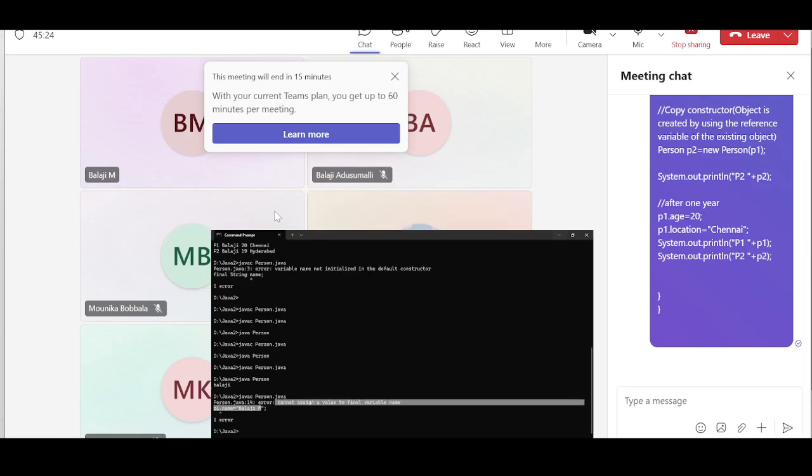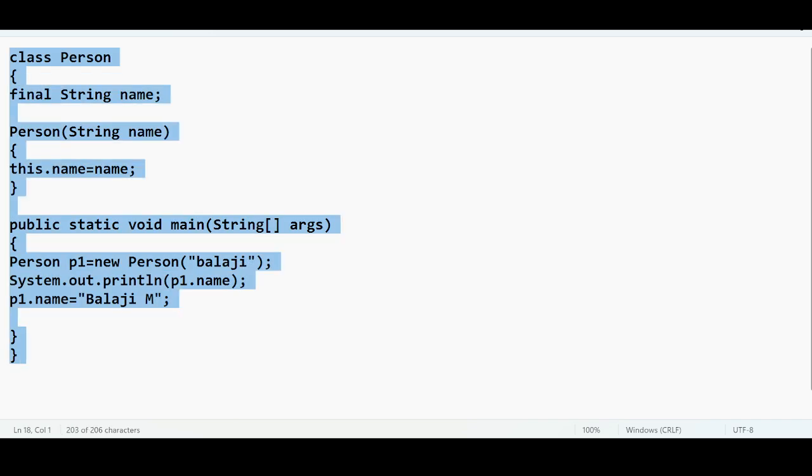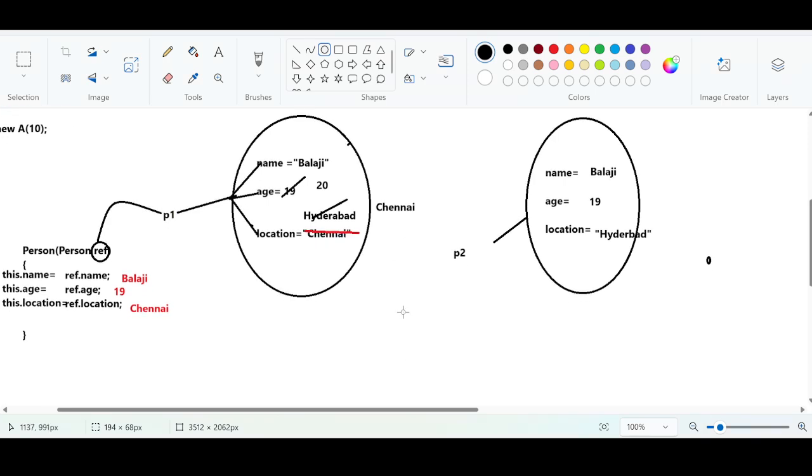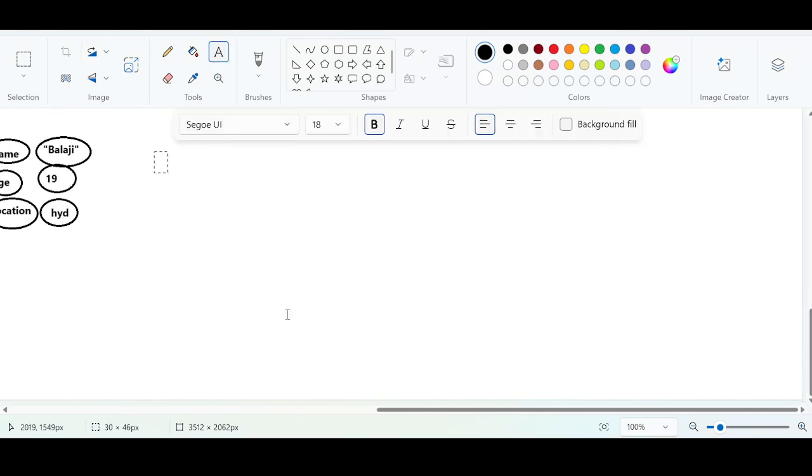Why are you getting an error? Once the value is assigned, you have assigned the value only once. A value has been assigned here. Once the value is assigned for the final variable, you cannot change it. So what is happening behind the scenes is, you may be thinking where we will be using this final keyword. There are some situations, right?